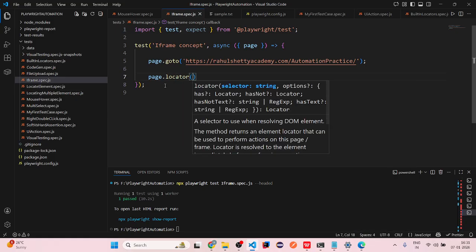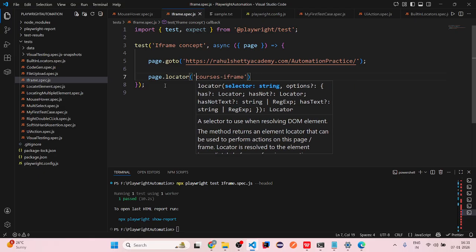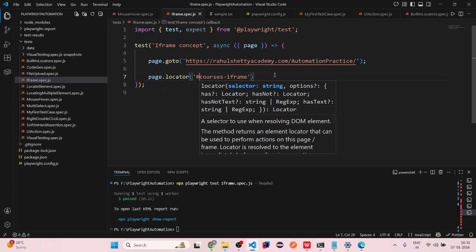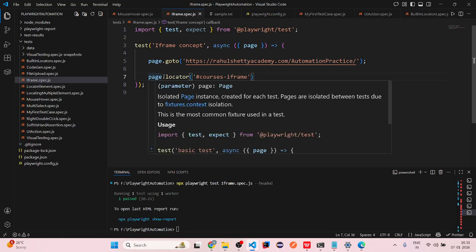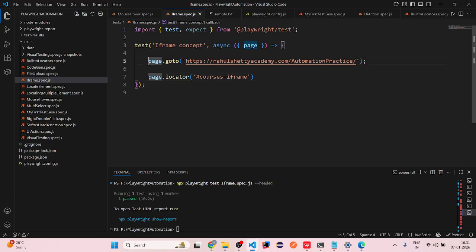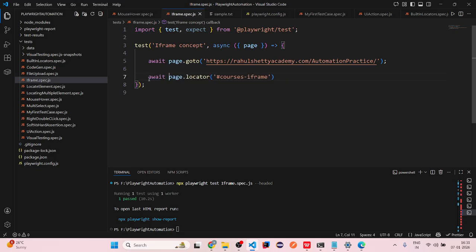Inside that, I have to pass the ID of the iframe. As it is present under the ID attribute, I can also add a hash inside it. Okay, and I'll add the await. So don't forget to add await in every line. Okay, await. This is done.